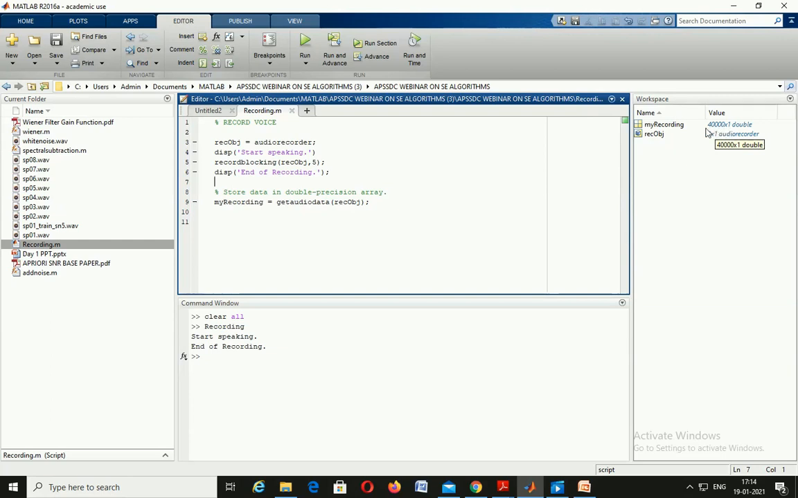What is the meaning of 40,000? Here 40,000 samples are recorded. For every 1 second of my spoken speech it is taking 8,000 samples. So in total, 5 seconds, 5 into 8,000 is 40,000 samples. It is going to be stored in that myRecording matrix.